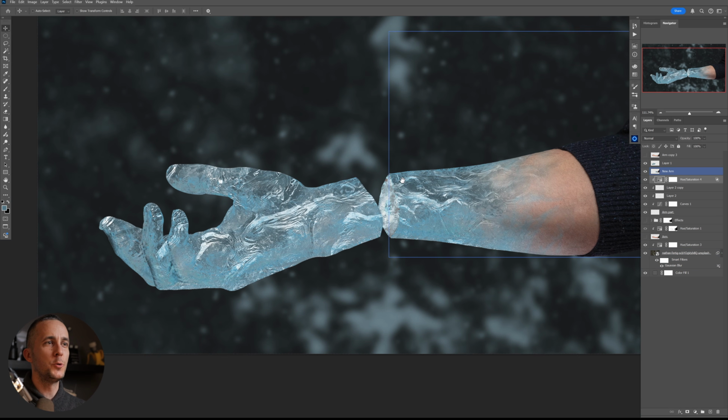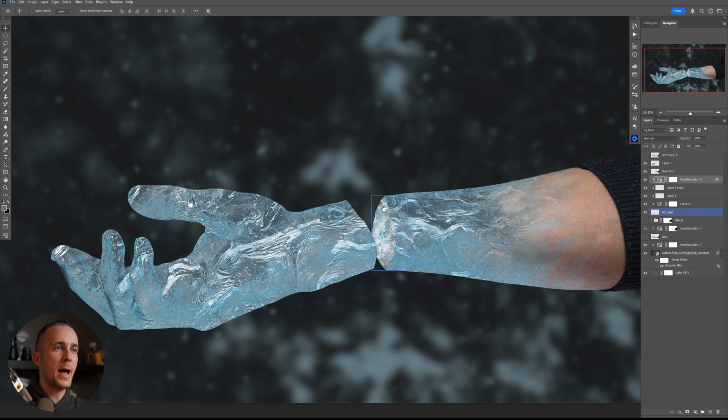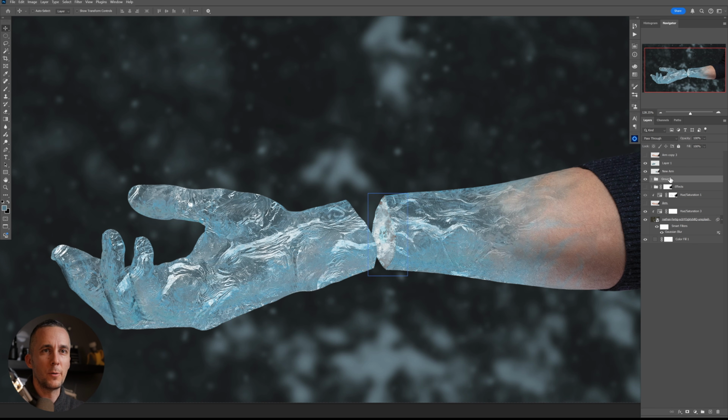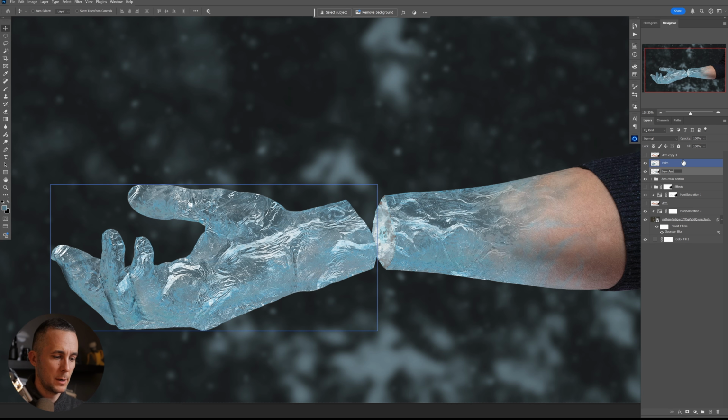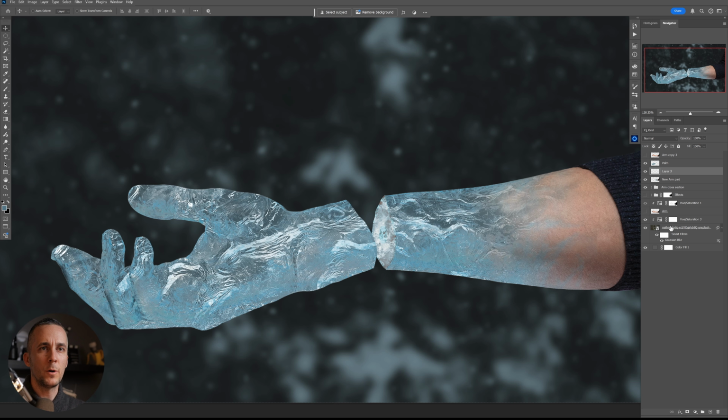And now what I want to do to make this effect even better is to add some debris here. So for that, I will go and make a group of this, Control or Command G. This is the arm cross section. Like that. And now let's see, this is the palm. Let's name it like that. This is the new arm part. And in between these two, I want to add debris.